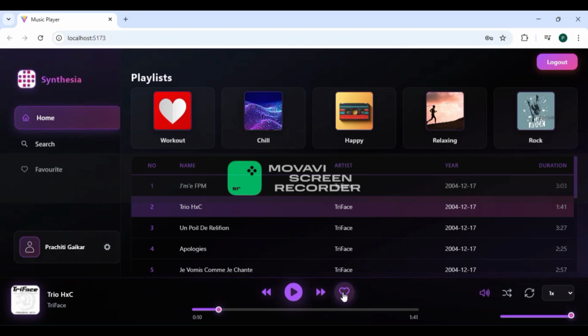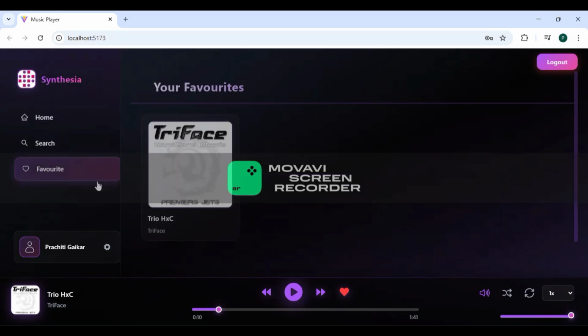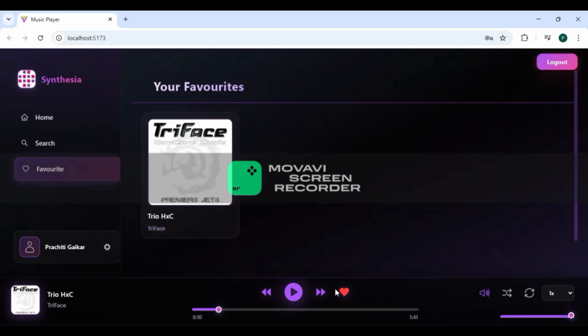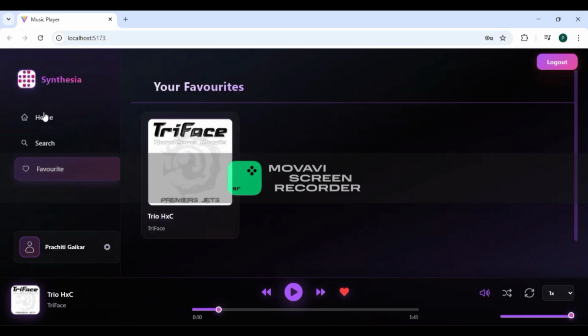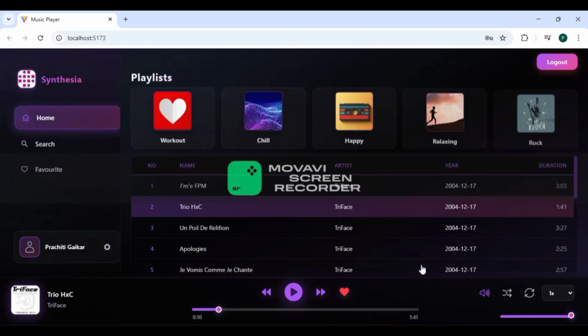Okay, so this is favorite button. Here we can add any song to favorite, or we can unfavorite it anytime. Okay, so when I click this, it will add it to my favorite. Okay, so now let's see here in favorite section, the song is added. If we click it again, then it will be unfavorite or removed from favorite section. Okay, now let's click it again. Here it appears on. So okay, that's it.